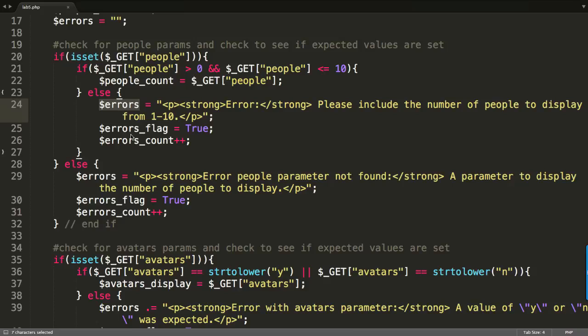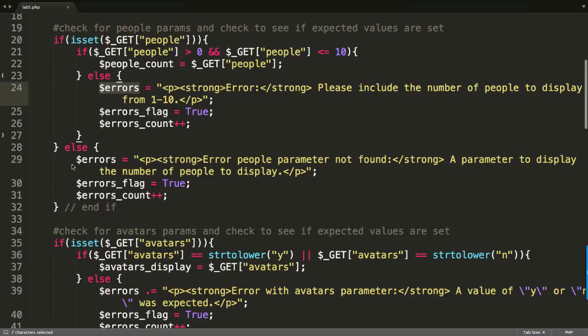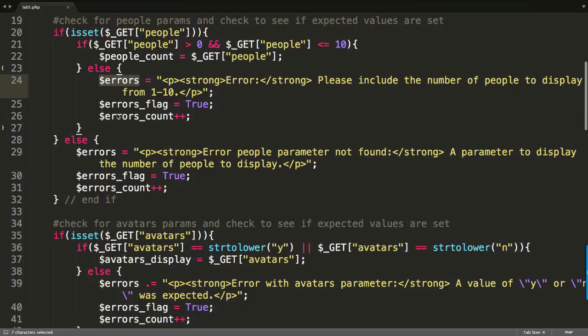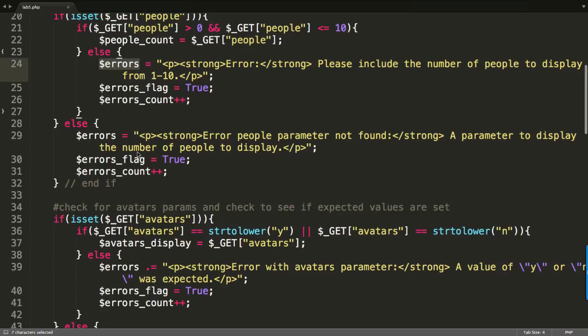Now on line 28, I have an else condition that says the people parameter wasn't there. So I say, people parameter not found, and then I set the errors flag to true, and I increase the errors count as well. Everyone okay with that so far?